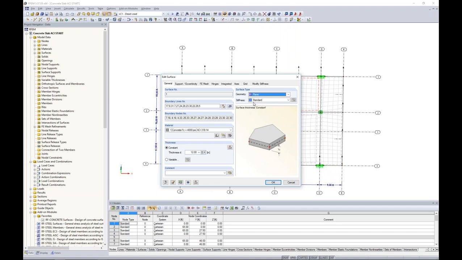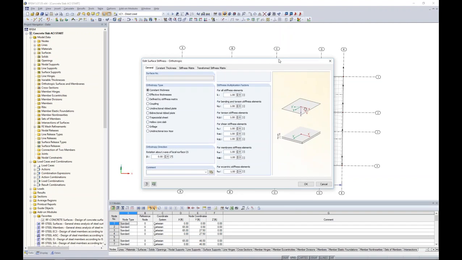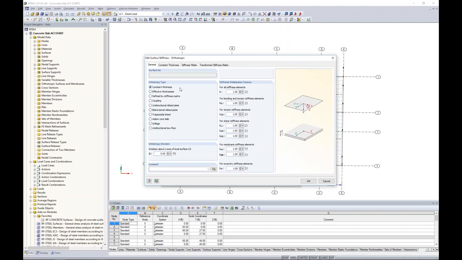Now, a one-way slab, which is quite common as well, can easily be taken into account too. So instead of the standard stiffness, we'll want to choose orthotropic here. And you'll notice that a few of these examples pop up when I choose orthotropic. I can use this edit parameters box, and up will pop a new dialog box to take into account these different stiffness modifications.